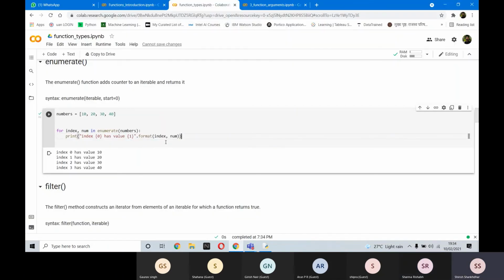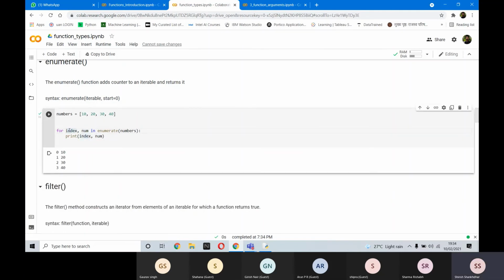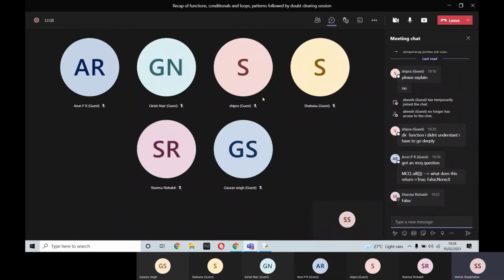So we are discussing enumerate. Basically what I'm doing here is running a simple loop, nothing else, and an index. Now, I already know this. This is something which you need to keep in mind. I have received a query.